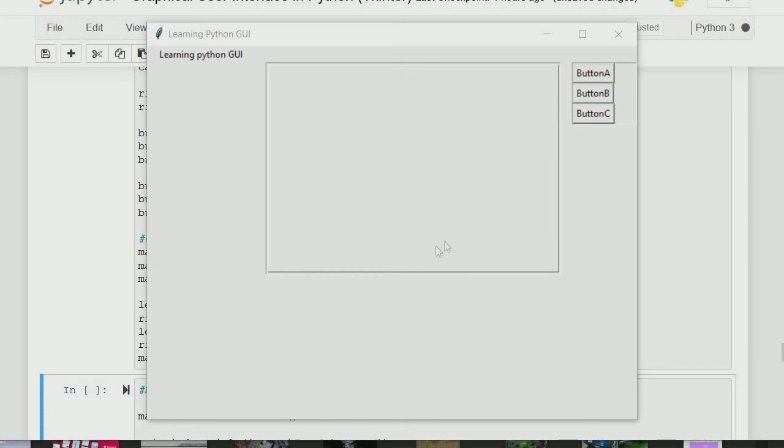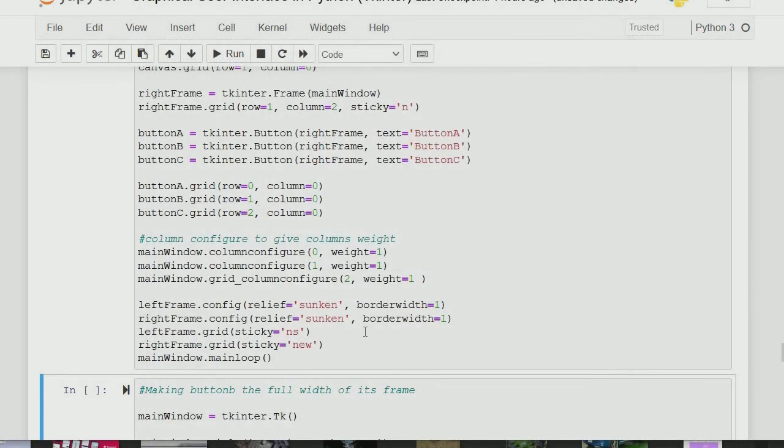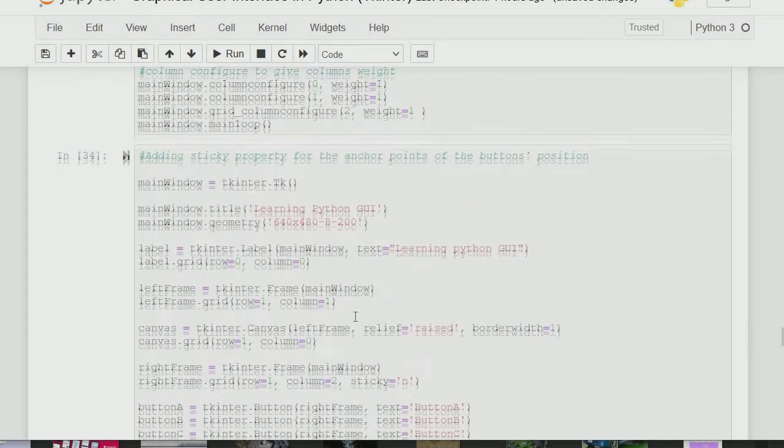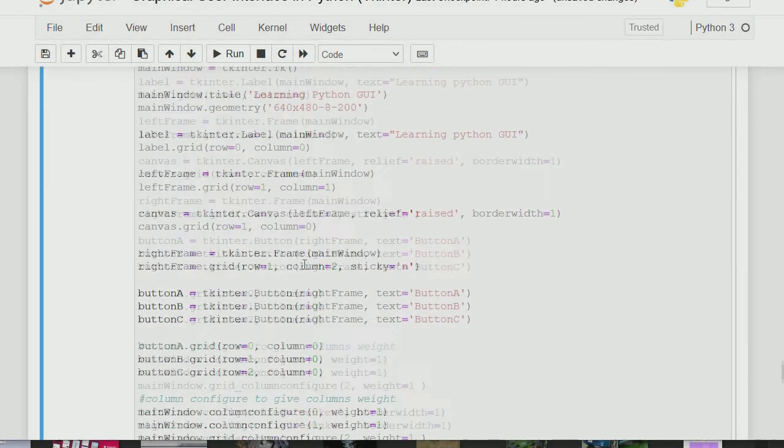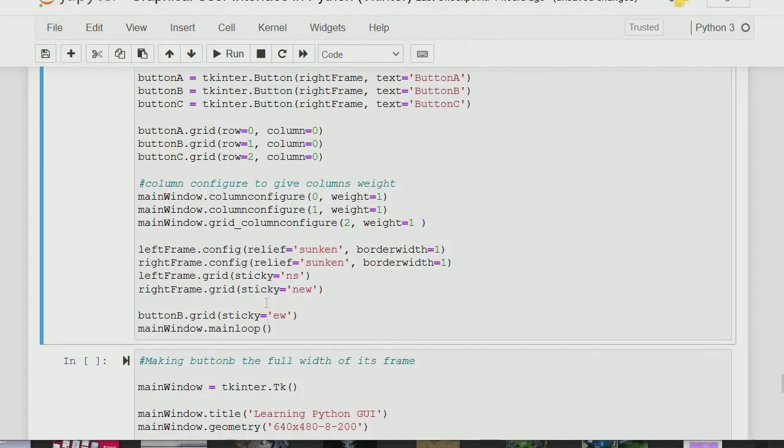So that's basically what we did here. And if we run that, you can see this is sunken in here, and this one too is sunken in. If I had used raised, it would have been another ball game. So you can just try raised in case you are not seeing it well. But that's that. Another thing I want us to do is, I want button B, that's the second button, to take the whole width of the frame or of its position, that is the third column. I want it to take the whole width.